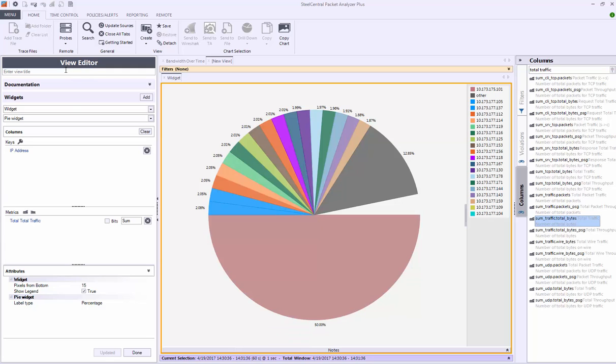Under the View Editor is where you can label this view and make changes to it if you'd like. So let's give it a label. I'll call it IP Summary, and give the widget an actual label. Instead of just being widget, we'll give it the same name, IP Summary.